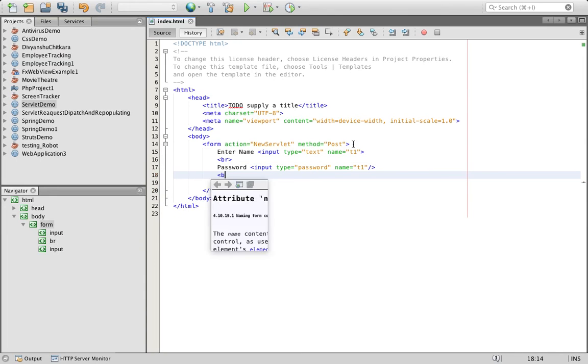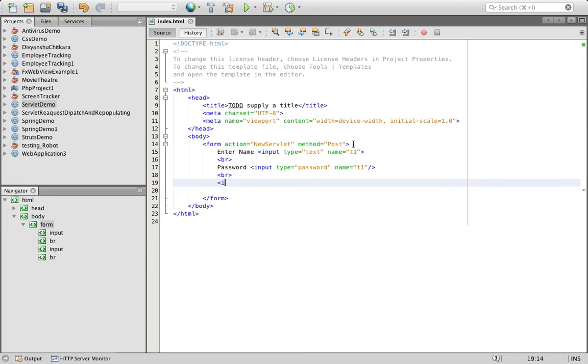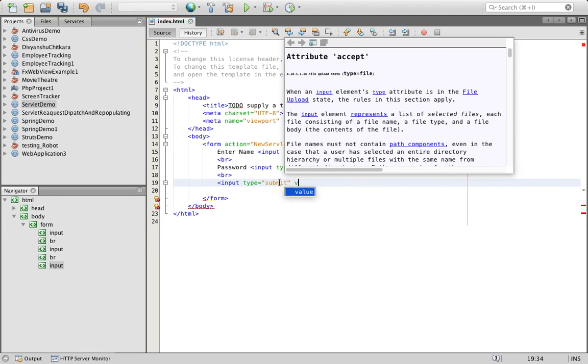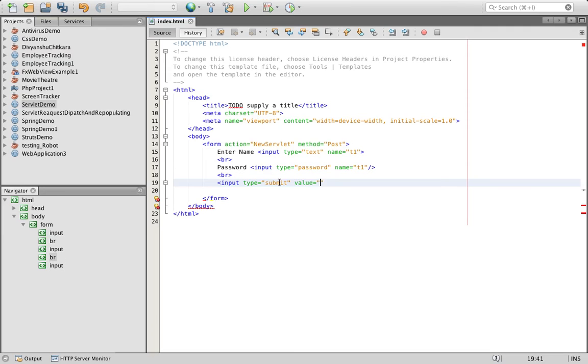And then you can use a break, then input type equal to submit. If you want to submit your request to the server side, you'll have to use the type of button like submit. And then value means text. What will be the text of your button? That will be submit. Either you can use something like login over here.